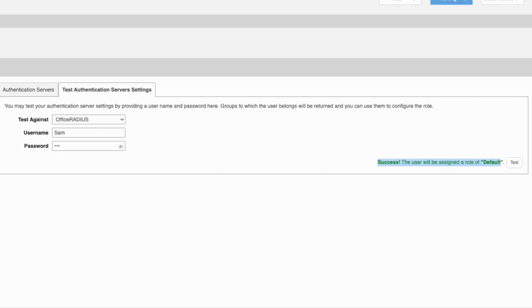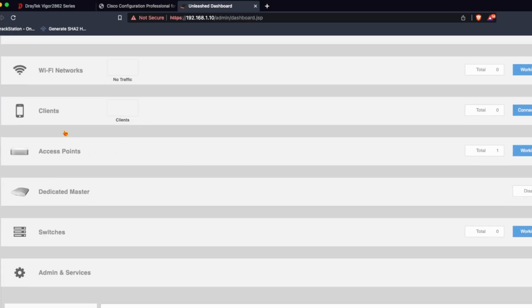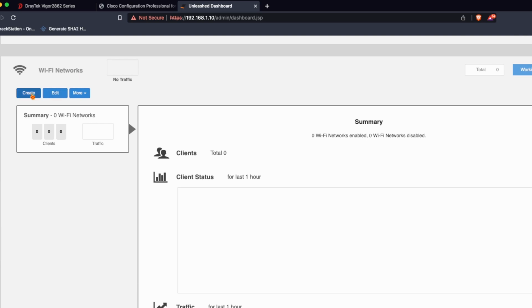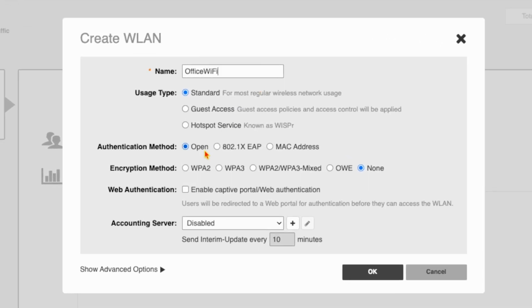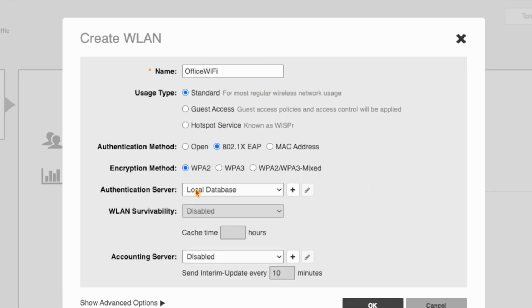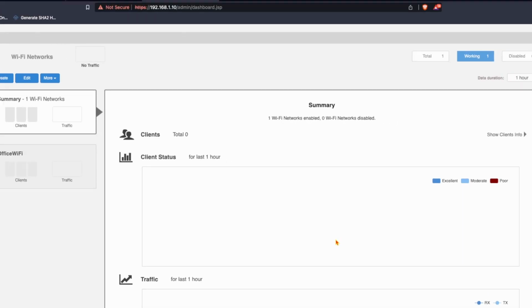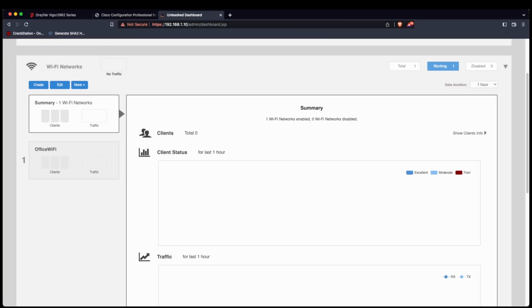Now let's create a Wi-Fi SSID and put this authentication against it. Under Wi-Fi, I'll click Create. For the name, I'll put Office Wi-Fi. Usage type is standard, but for the authentication method, I'm going to choose 802.1X EAP. Encryption is WPA2, and the authentication server, Office Radius. That's all I need to do now. Click OK, and now I can wait for the SSID to appear on my mobile device.